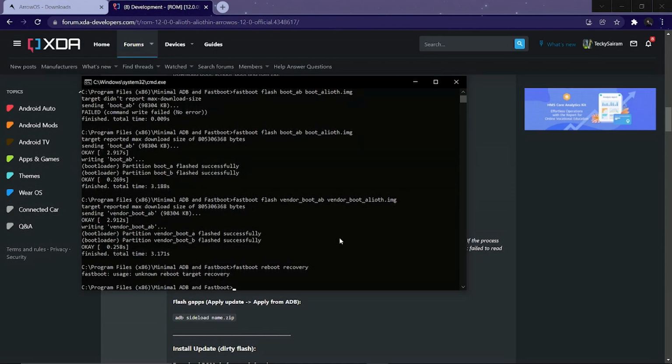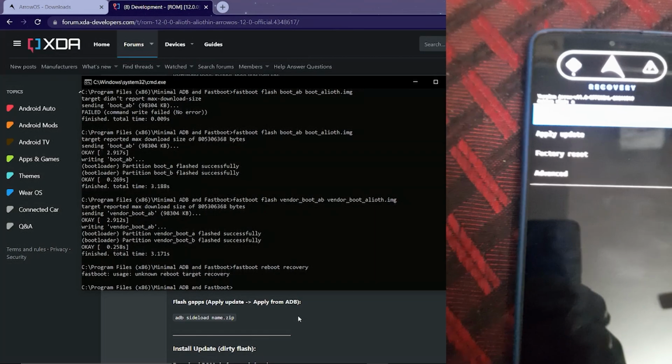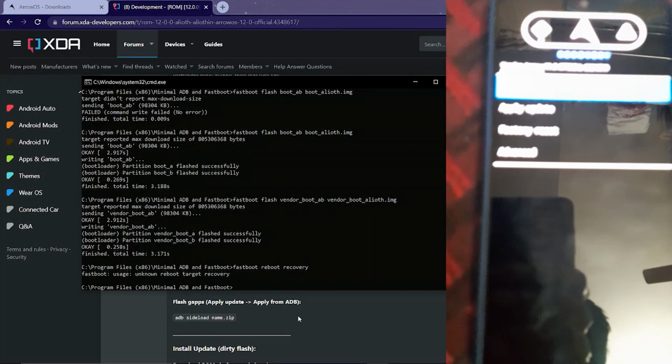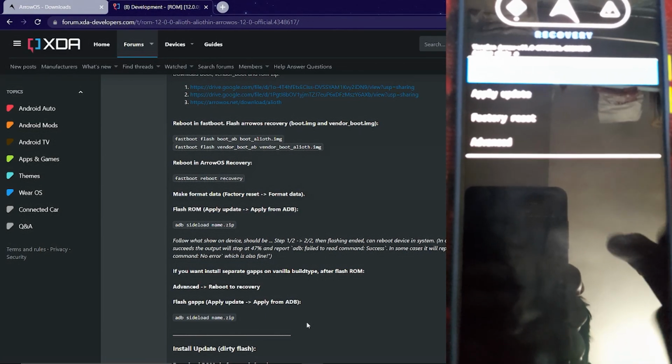So we can manually boot our phone into recovery by pressing the power button and the volume up button, which will boot our phone into the recovery. So let's do that. And yes, my phone did boot into the recovery, and as you can see, it says Arrow's recovery.